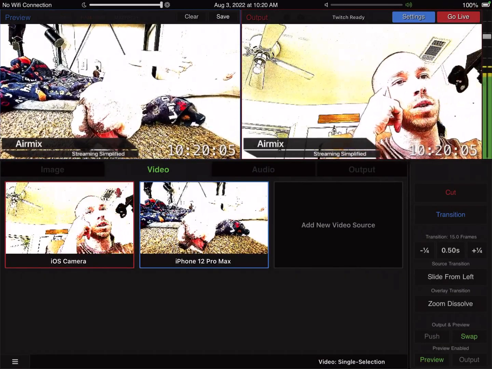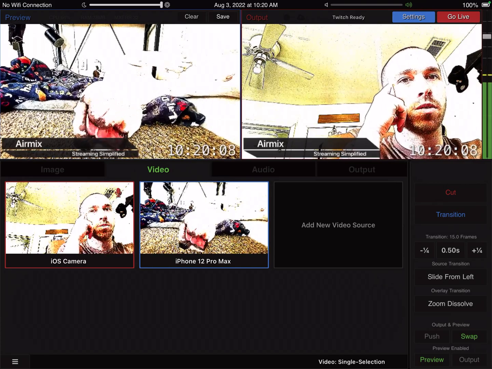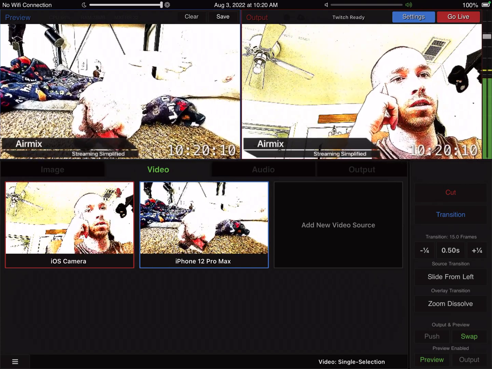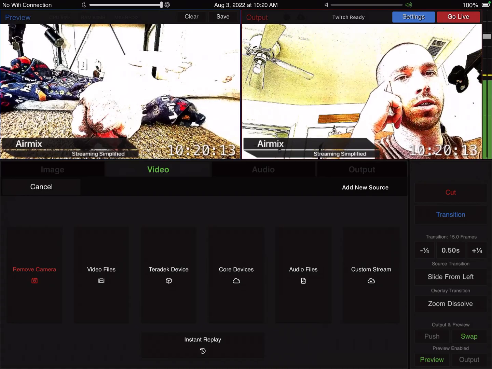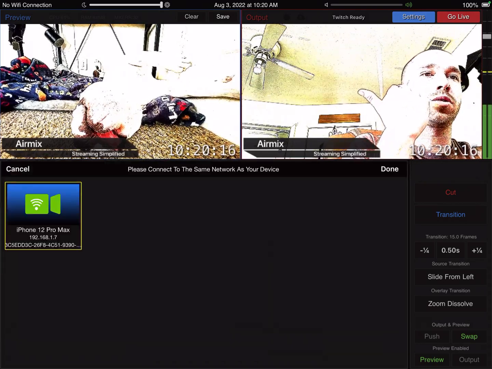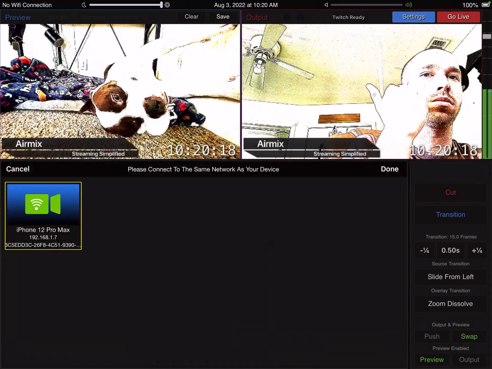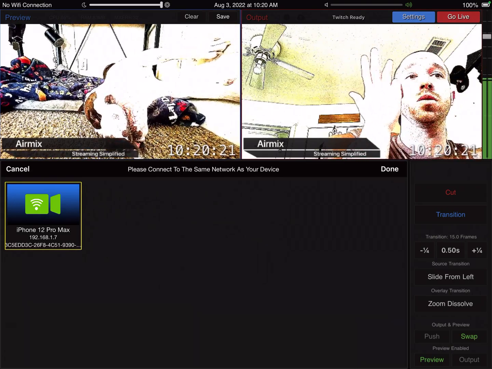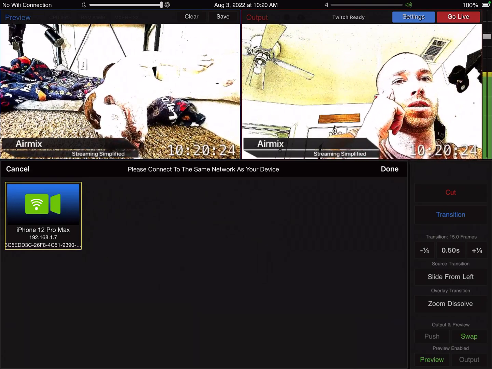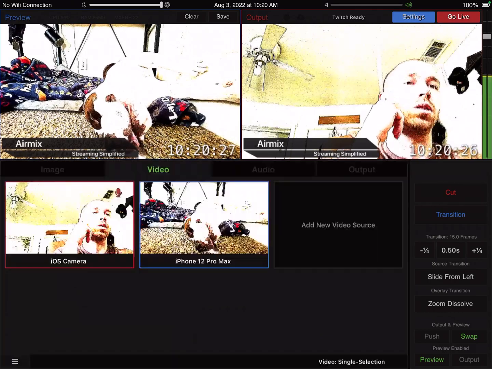Hey. So by far the easiest way to add streams into Airmix is going into Add New Video Source and adding a Teardeck device. So Airmix Remote streams are going to show up here, Teardeck Cubes, Videos, the new Wave. They're all going to show up in this box, and you just select it, click Done, and it'll add it to Airmix.